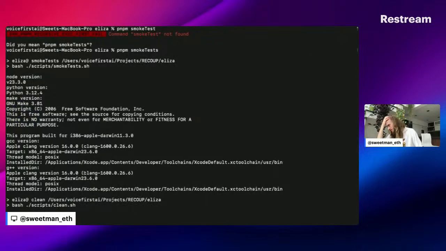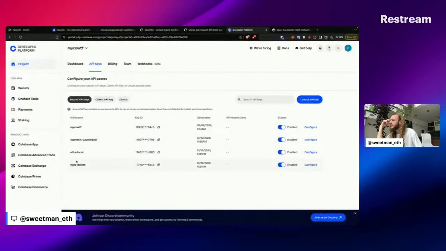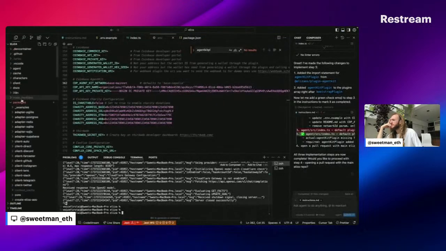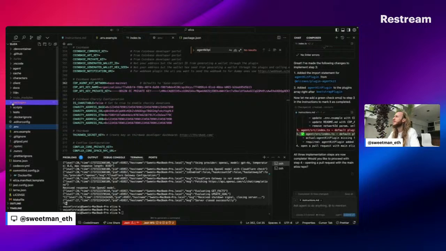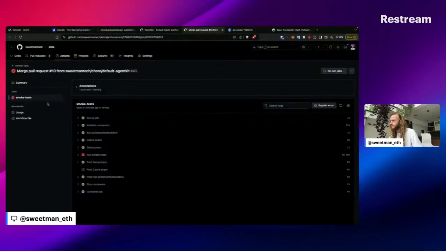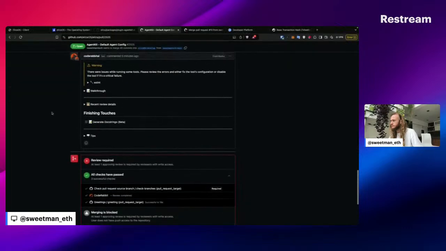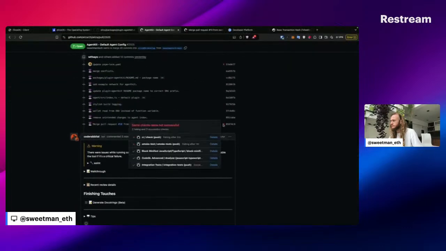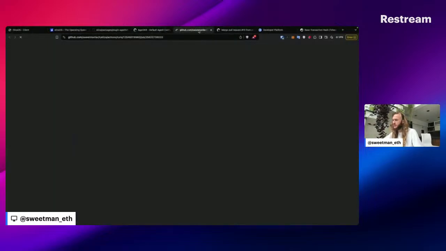Cleanup started. I'm still not seeing cleanup finished, which was an error we were facing last time. And we fixed that by installing pnpm globally. Why are our smoke tests failing? Let's debug with Cursor.